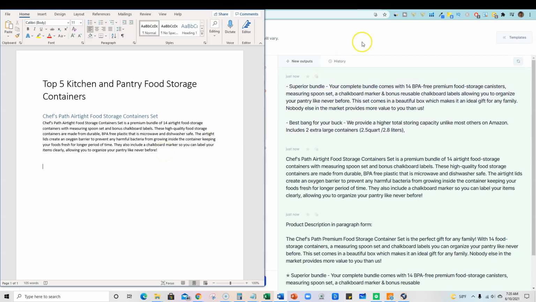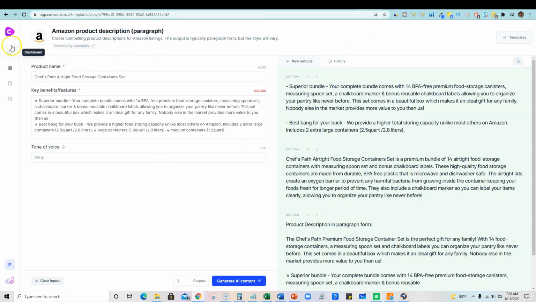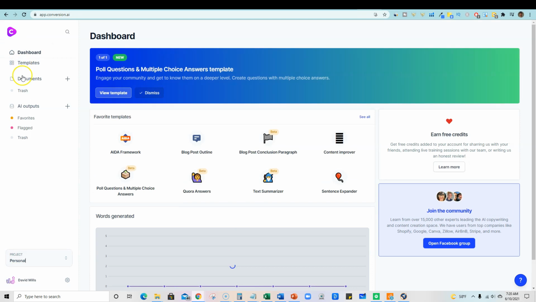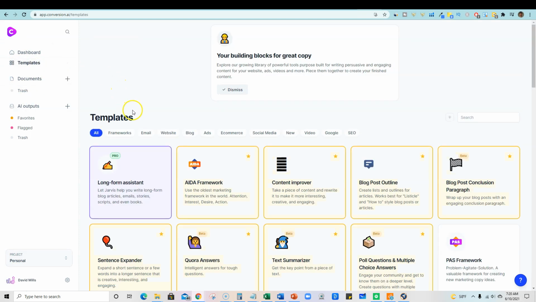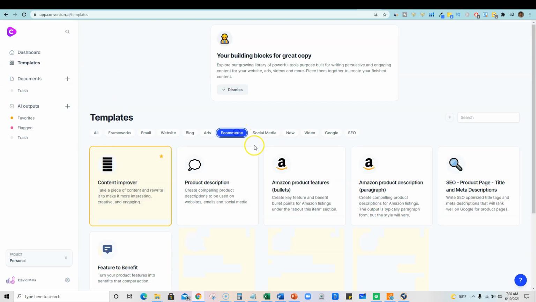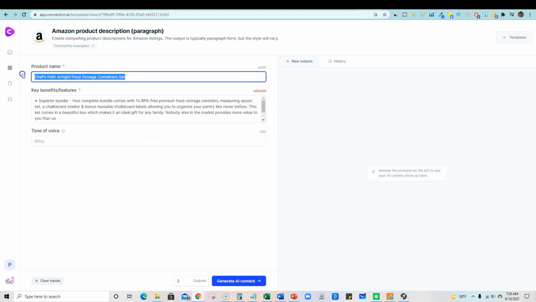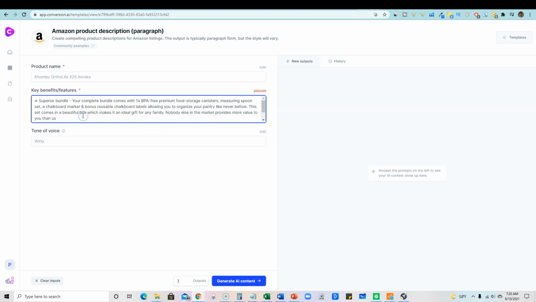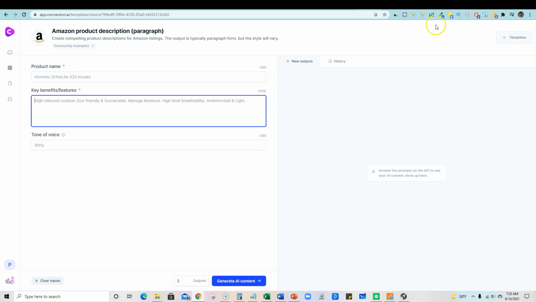So we come back over here and go into templates. And then we can go into e-commerce templates. And what I did was go to Amazon product description paragraph. You can use bullet points, all kinds of good stuff. Right now we're using the paragraph one, right? So now we have this. I'm going to go ahead and delete the text that I have in there, and we're ready to start again.